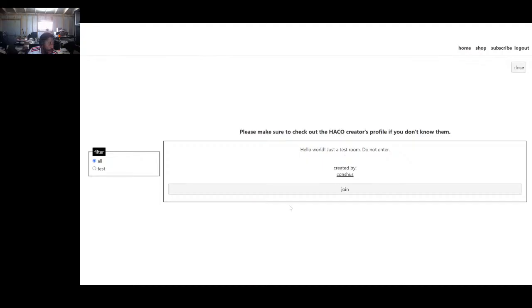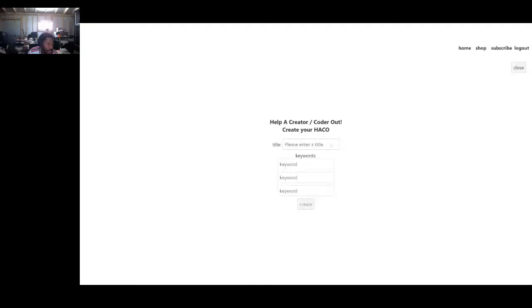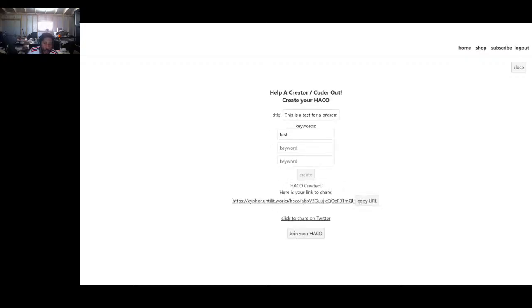Now, if you click Create a Hako, you're presented with this form. You put in the title and 3 keywords. You click Create. It generates a unique URL that you can then copy or click to share to Twitter.